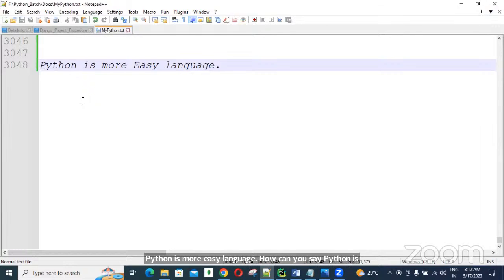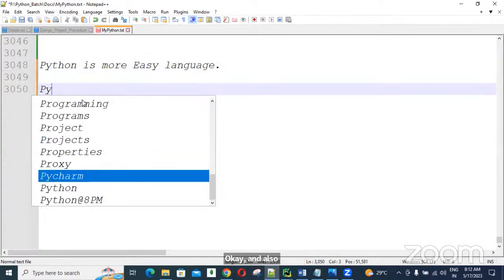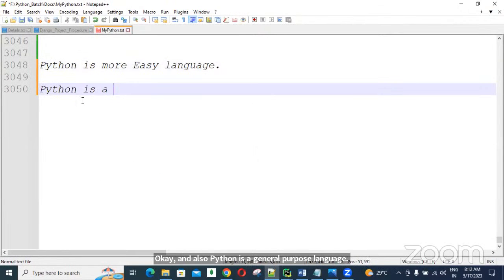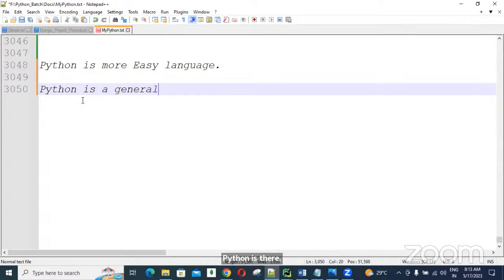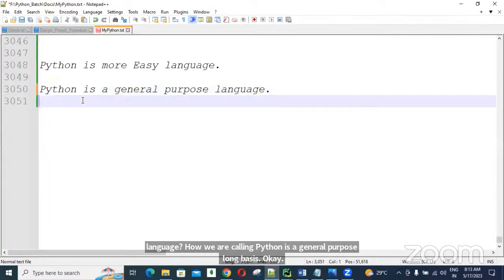Also, Python is a general purpose language nowadays. People also call Python a general purpose language, guys. So what is a general purpose language? How are we calling Python a general purpose language? You need to learn these two points first of all.